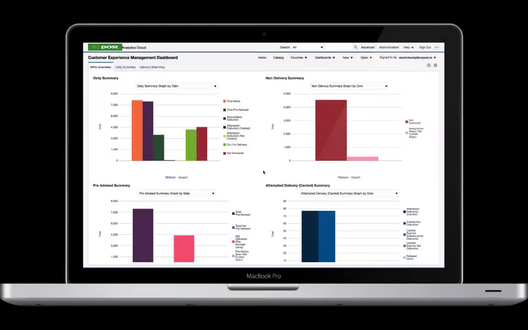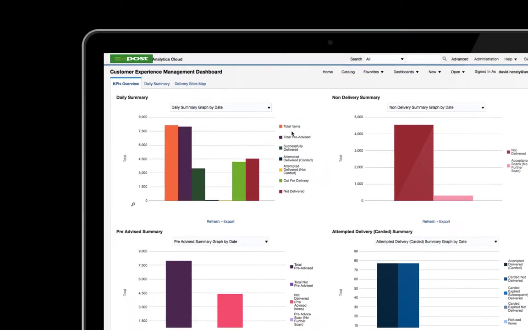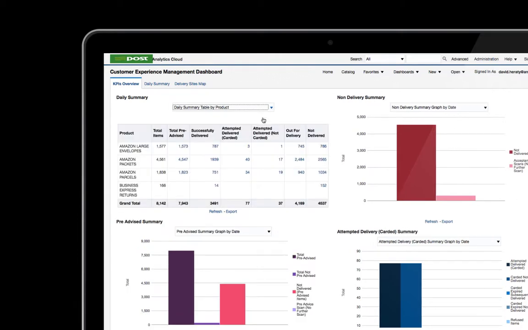These KPIs are analysed by customers on a daily basis. Each KPI can be viewed at summary level in the form of a bar chart to easily see what is happening day to day. Alternatively, the customer may choose to see their data in tabular format. Or they can focus on exceptions reporting.